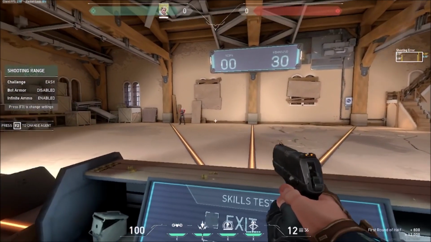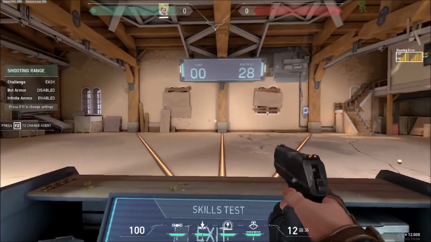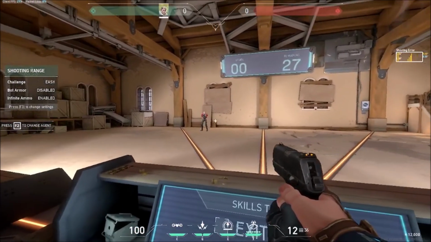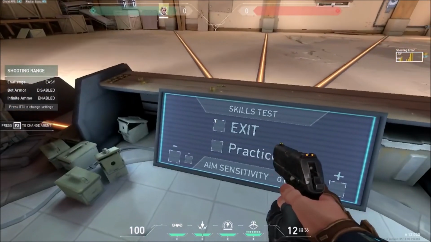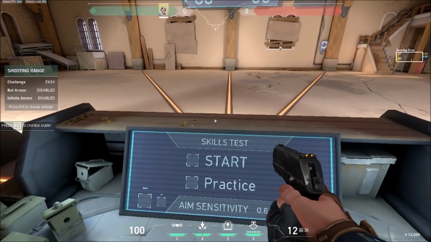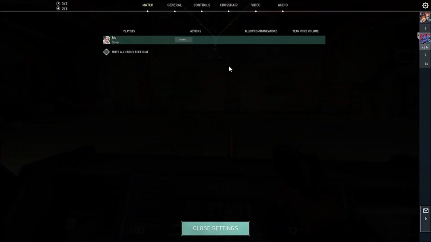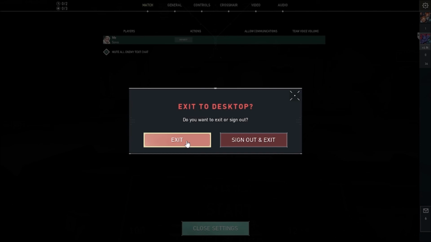Okay, so here it is. As you can see, it's working perfectly, it's working smooth with the Ryzen 5 5600G, and the performance is really good for gamers also. So now let me close all these things, exit to desktop, exit.